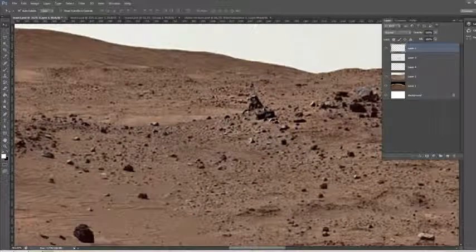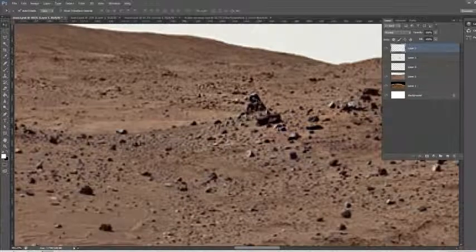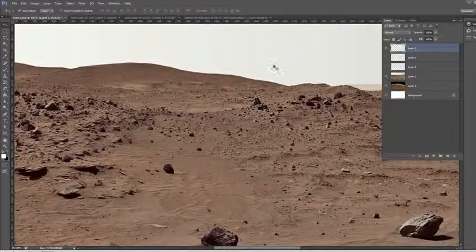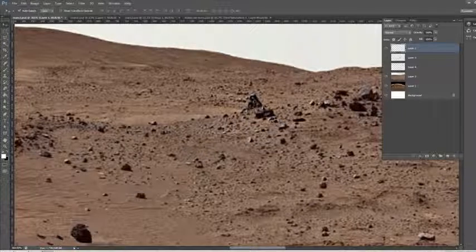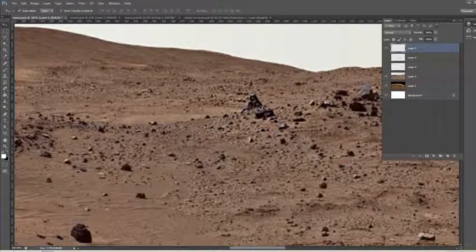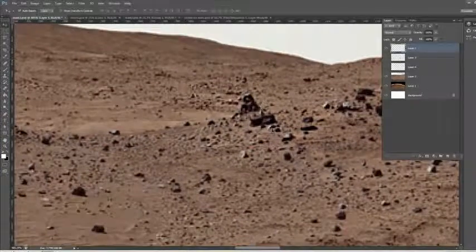It has three balls which are not holes but embossed balls, because as you can see on the top, it reflects the light coming from the top. So they are not holes. They are embossed balls inside a structure. And this rock is really strange.